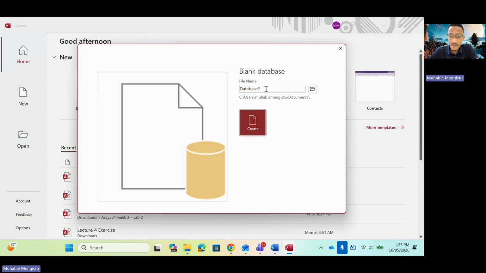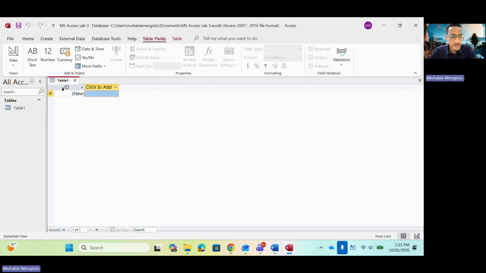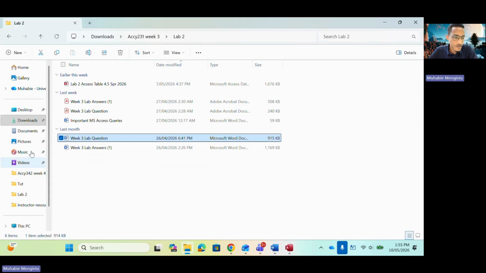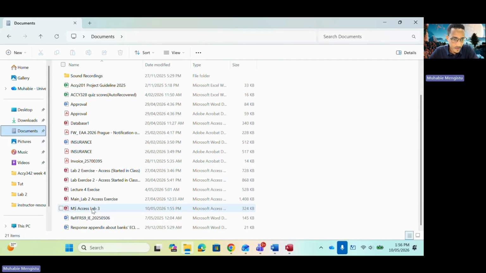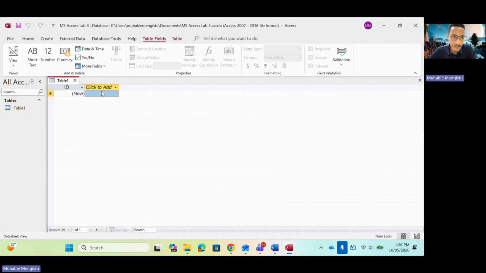So let us save it and rename this one. Let us say this one is MS Access lab 2, okay? Let us make it week 3, lab 3. So let us create it. Now we have already created it. Let me go to my documents, MS Access. You see, this one was created today, so it is already saved here. Whenever I input the data, it will be automatically saved, okay?